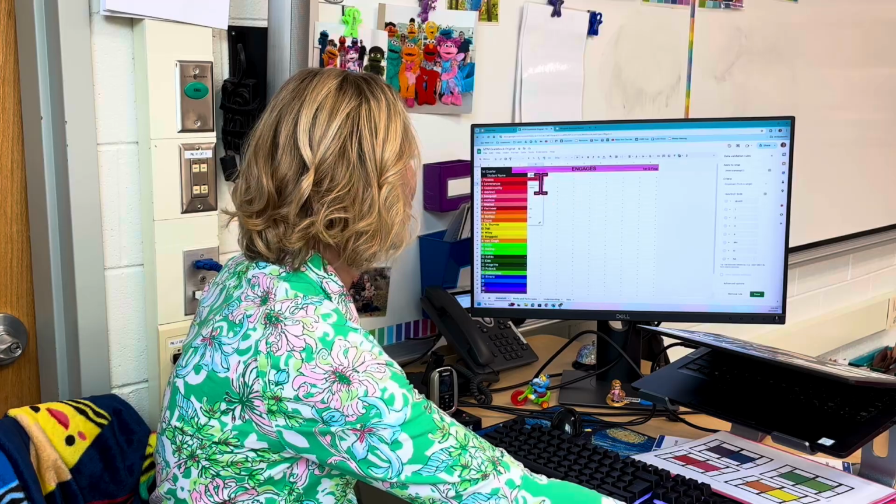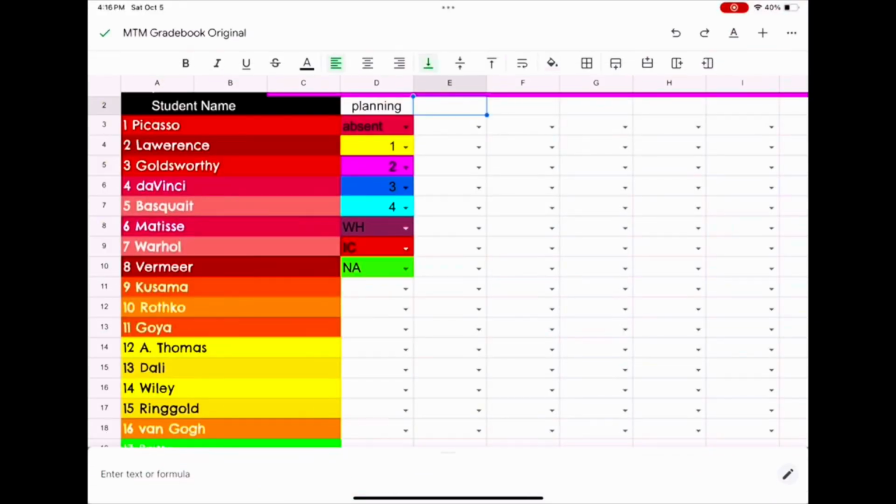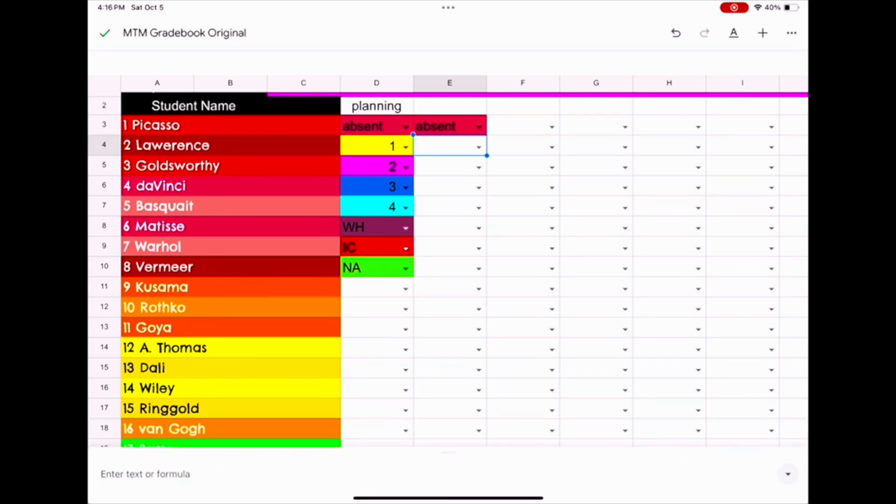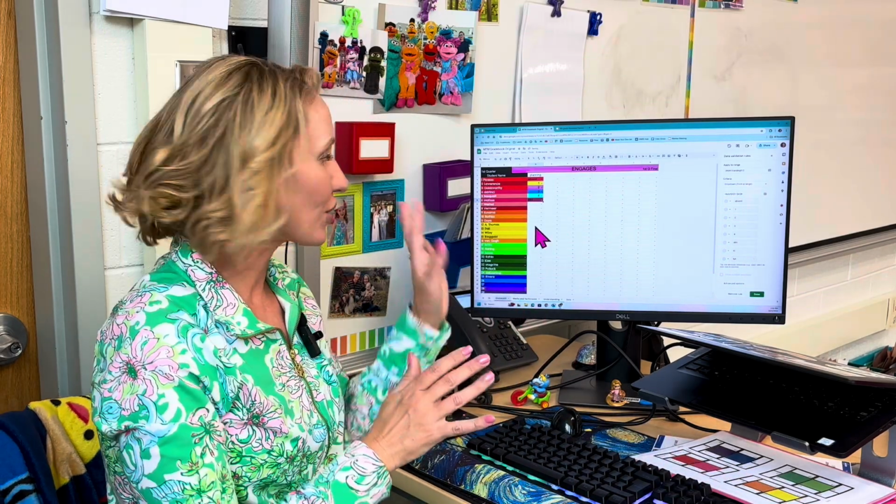And that's just like a little code you put in for if I type this word, make it this color. And if they get a number 1, it turns yellow. If they get a 2 on a project, it turns magenta. 3, it turns blue. 4, it turns turquoise. If they get a WH, it turns that purple color. That means with help. I like to note this in my grade book.